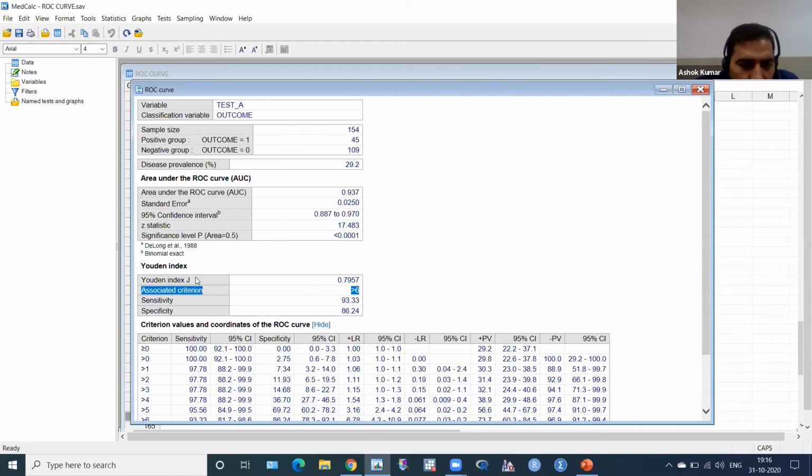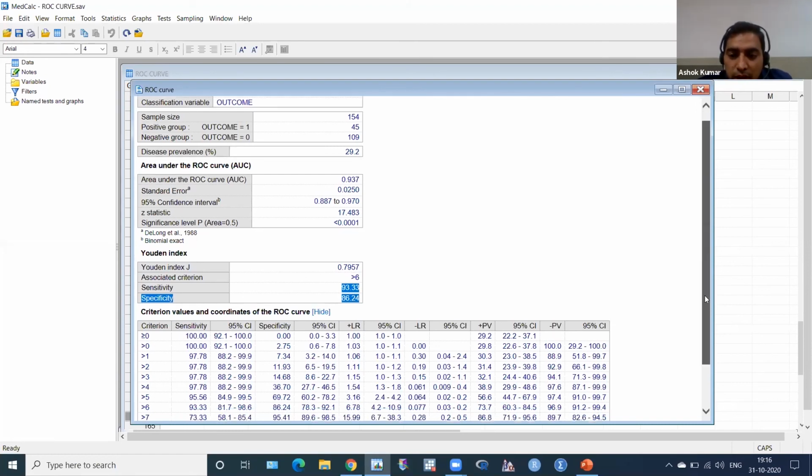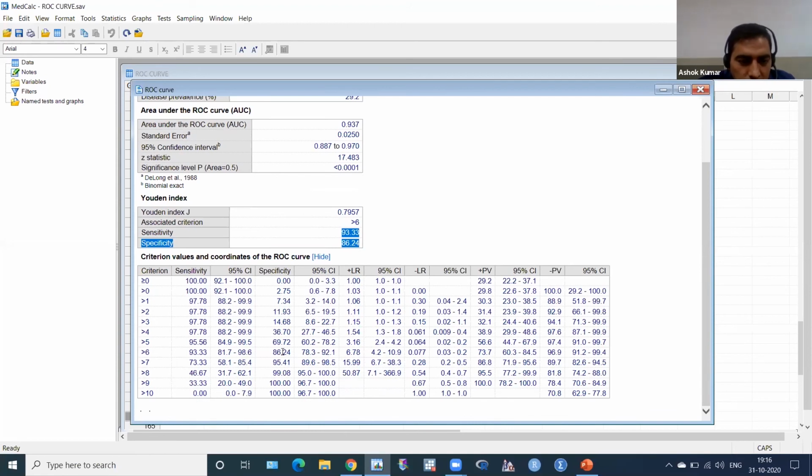And you can use this Jordan index. I don't know what the benefit of this is, but if it is greater than 0.7, it's very good. Then this is the sensitivity and specificity: 93 and 86, which we have already got. This is very good. Greater than 6, these are the sensitivity and specificity, and you get the 95% confidence interval here.